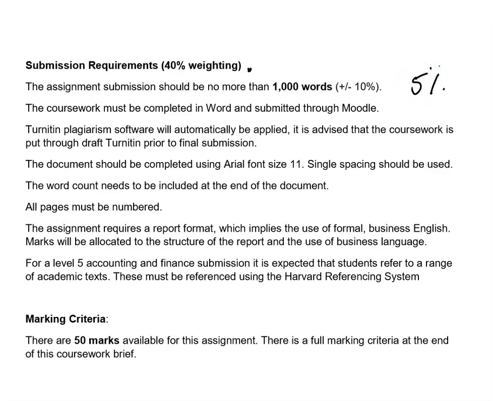So if it is more than 1,100 words or less than 900 words, there will be a penalty of 5% of your marks. As it says here, the word count needs to be included at the end of the document, and we will test it. The coursework must be submitted in Word, so it's a Word document only, nothing else, just Word, and submitted through Moodle. And we do advise that you use a PC.